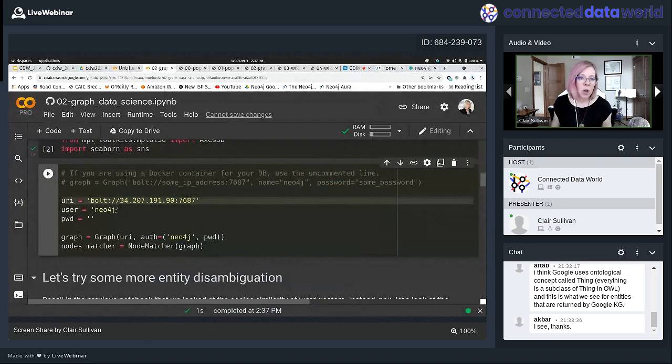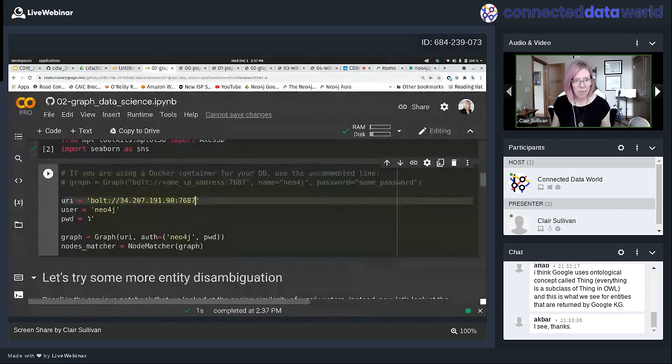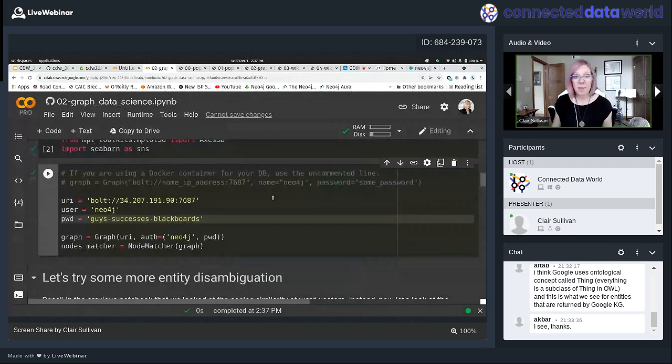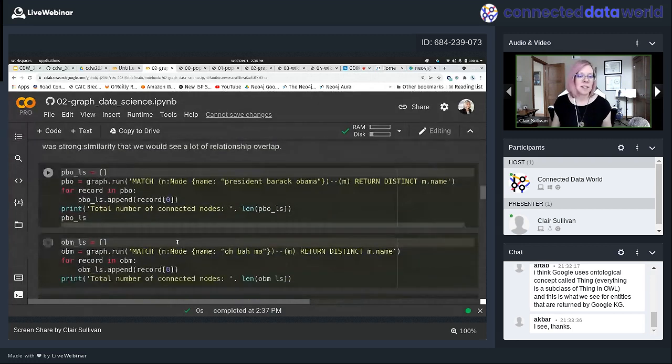My username is always Neo4j, and then I need a password. My password is always some 3-word thing separated by dashes. So I'm going to copy that in, and I'm going to paste it in. Give this a run. And if I get no errors, it means I am connected to my graph, which is cool.